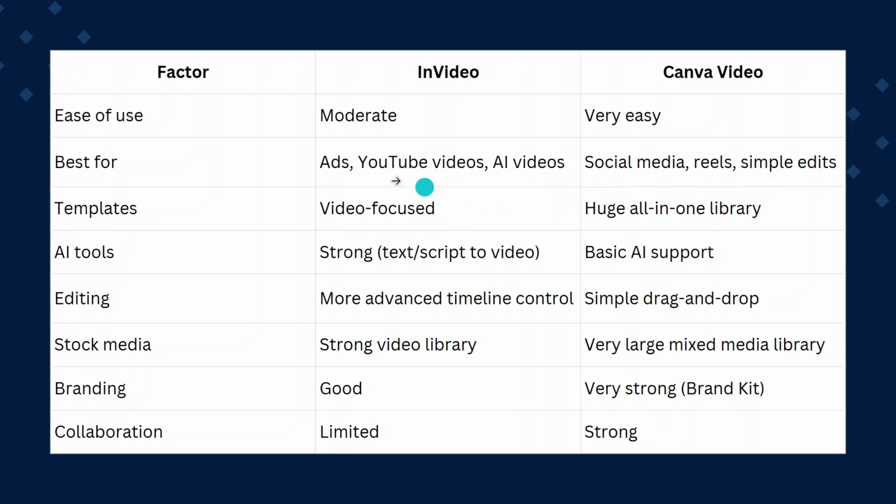Templates are another big factor. InVideo focuses on structured video templates that guide you through scenes and storytelling. This is helpful when you know you want a clear professional format. Canva offers a much wider mix of templates, not just for video, but for all kinds of design. If you want your videos to match your posts, presentations, or other visuals, that broader template library is very handy.